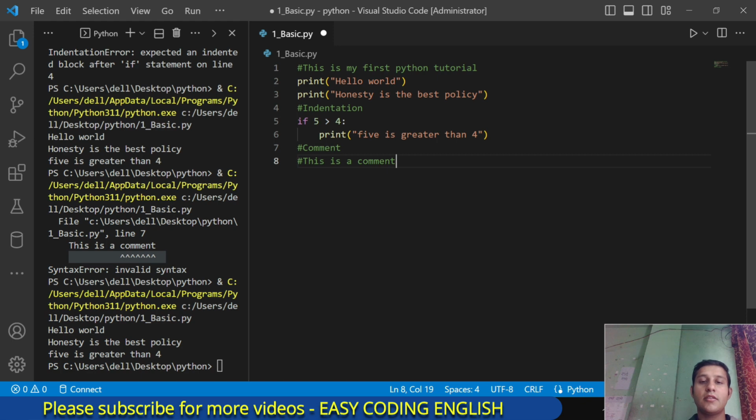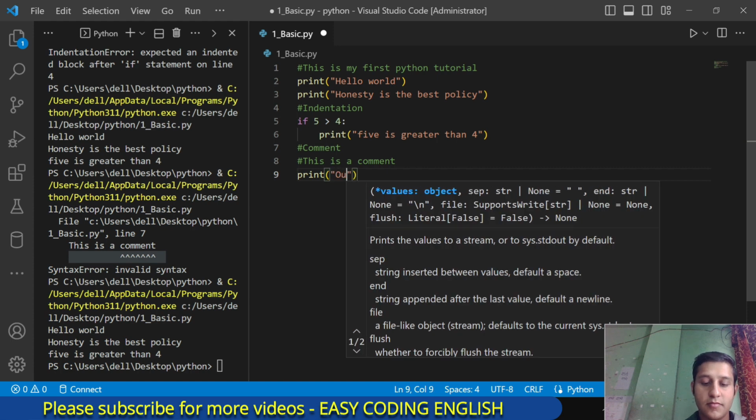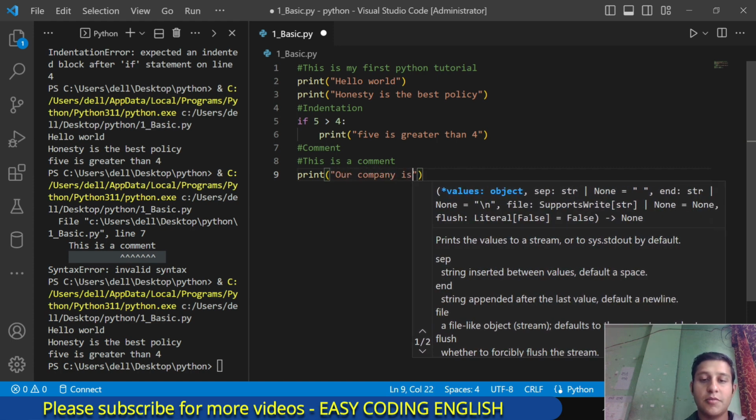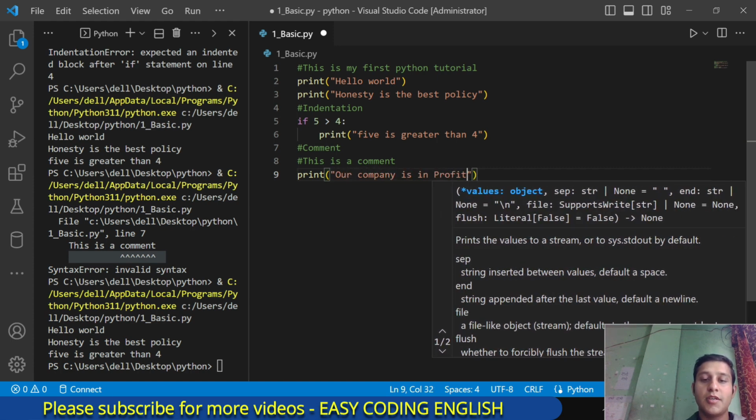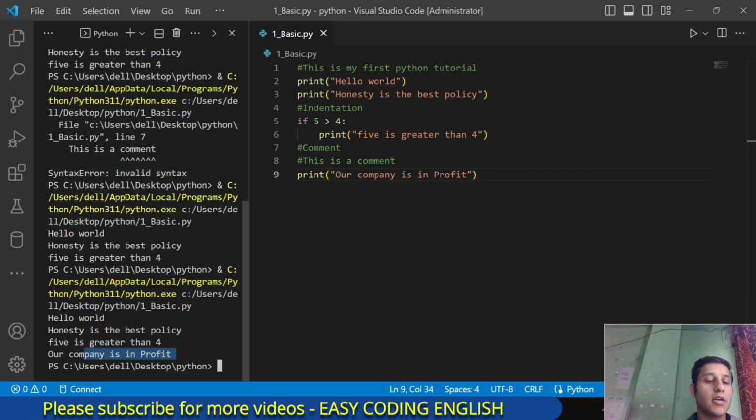And there is another thing as well. Suppose let me print our company is in profit. So I have printed this. Let me run it. You can see our company is in profit. And for example, our boss saw this and said, actually our company is not in profit, it is right now in loss. Why have you put this?